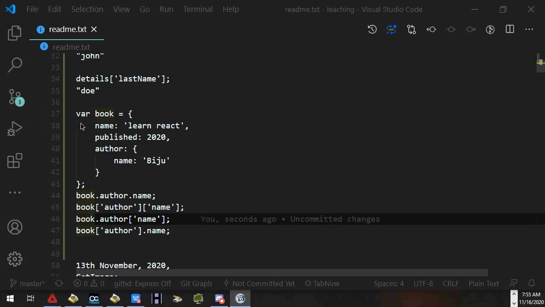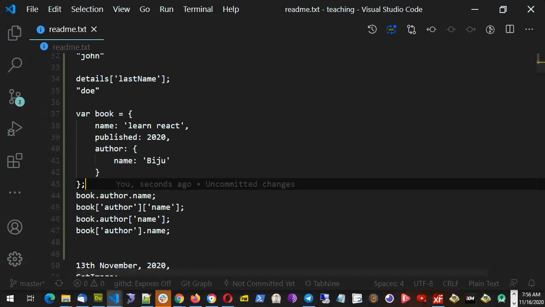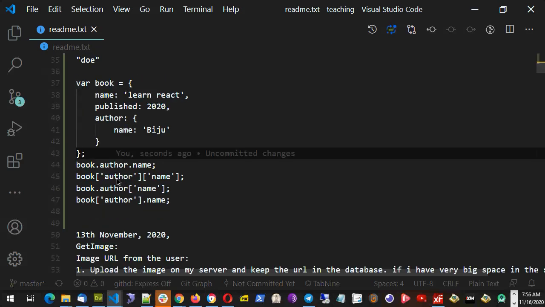So don't worry about destructuring. Don't think of destructuring like this one, because you will get confused. This is something different from destructuring. Don't even think of destructuring while learning this part.